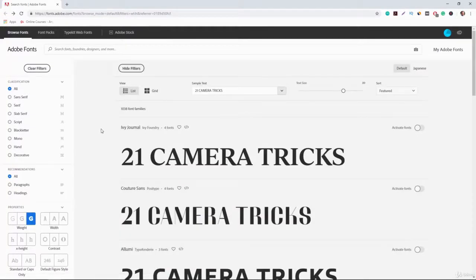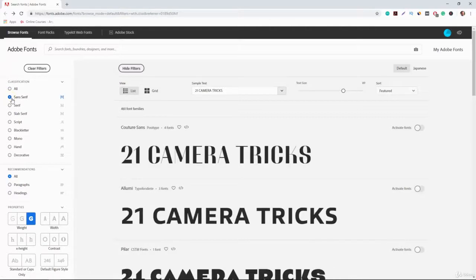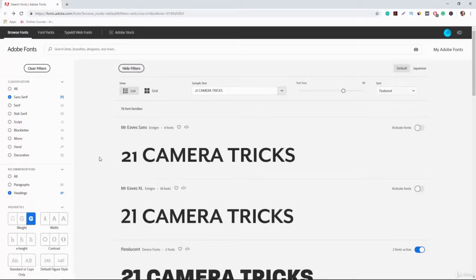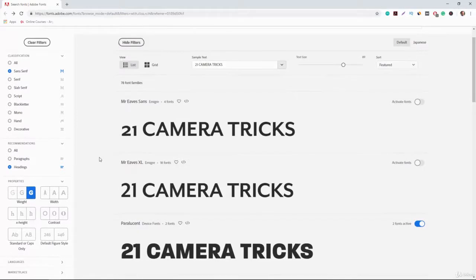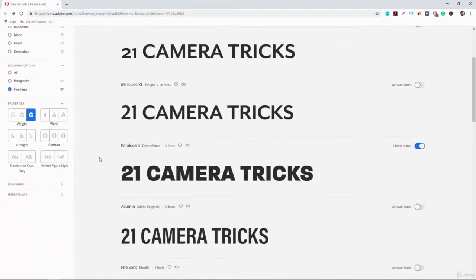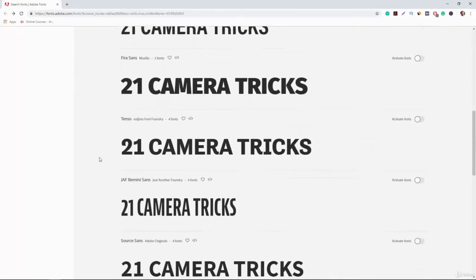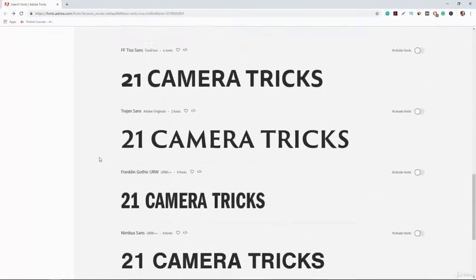Now for the YouTube thumbnail, I don't want serif fonts that have these little endings, the serifs at the end. I want something that is nice and easy to read, so I'm going to use a sans serif font. I'm going to click on sans serif, and let's select a font that's good for headings, because that'll give us a better selection of fonts that are specifically good for being read. You can see some different ones in here, and you can activate whatever font you want to use. So go ahead and pick out one that you like.